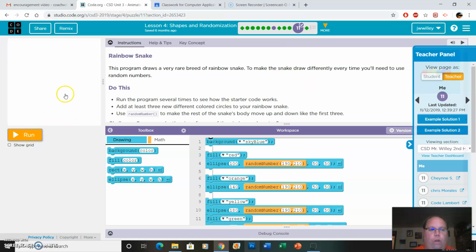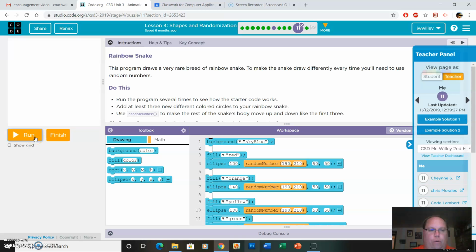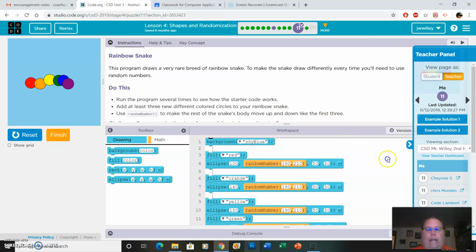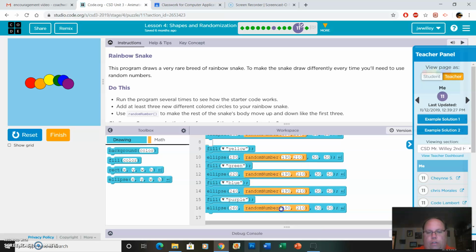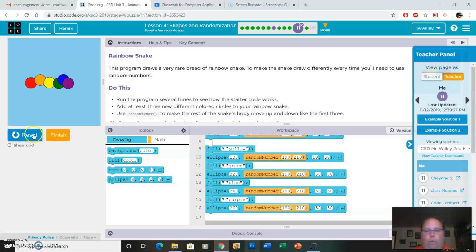So when we click run here, we've got this worm, and I hit reset and I hit run again, and we see that the shapes are in different spots. The way that works is we've got this random number, 190 to 210, for each of these different little segments here, and each time that we hit it, it gives us a different spot. And if we were to hit this repeatedly over and over, it would make it look like the worm was dancing, right?